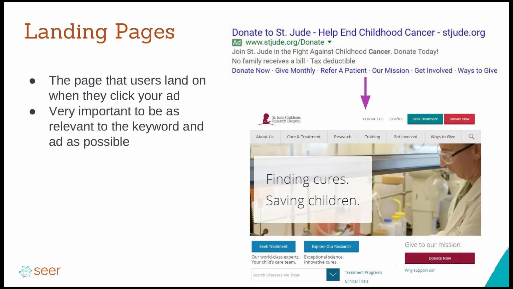So next up is landing pages. A landing page is the page that users land on when they click your ad. So it's just the page on your website that an ad is tied to. It's really, really important to be as relevant as possible between the ad and the landing page, and we'll get into that more in a little bit, but it's super important.